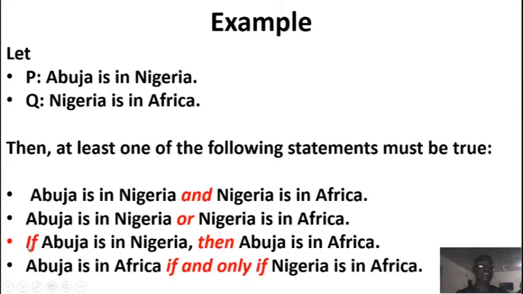This may simply read either Abuja is in Nigeria or Nigeria is in Africa. Another one says, if Abuja is in Nigeria, then Abuja is in Africa. Do you understand the meaning? Already you know that Nigeria is in Africa. So if Abuja is in Nigeria, then Abuja is in Africa because Nigeria, which contains Abuja, is in Africa. But it must not be true every time.